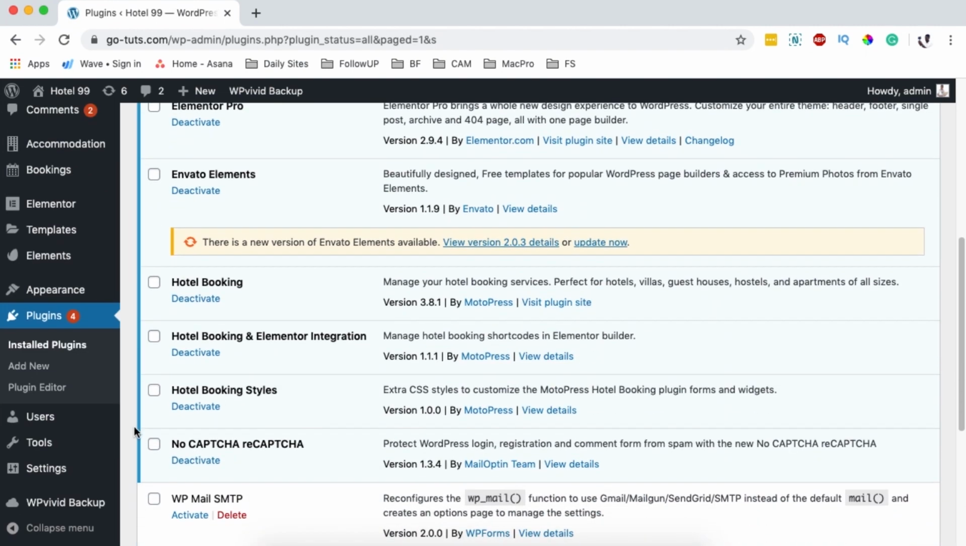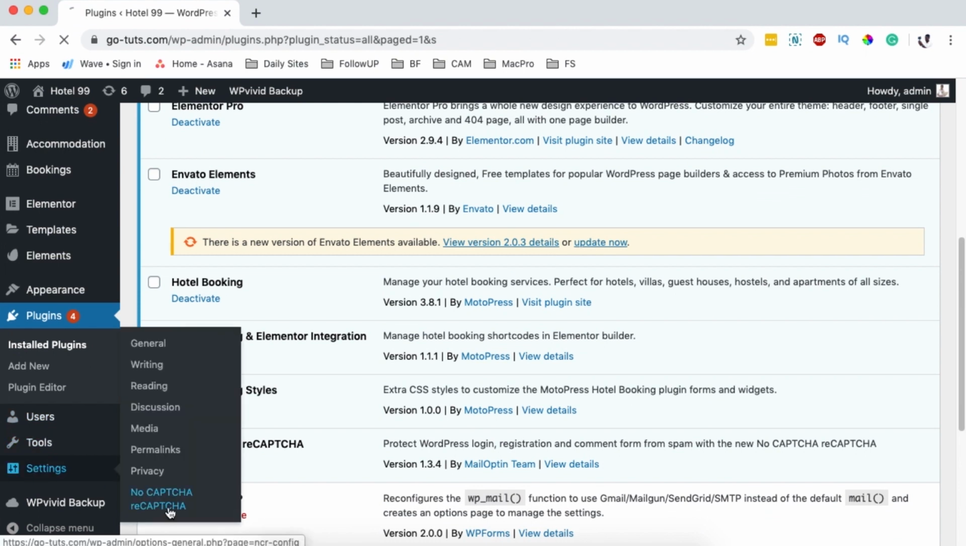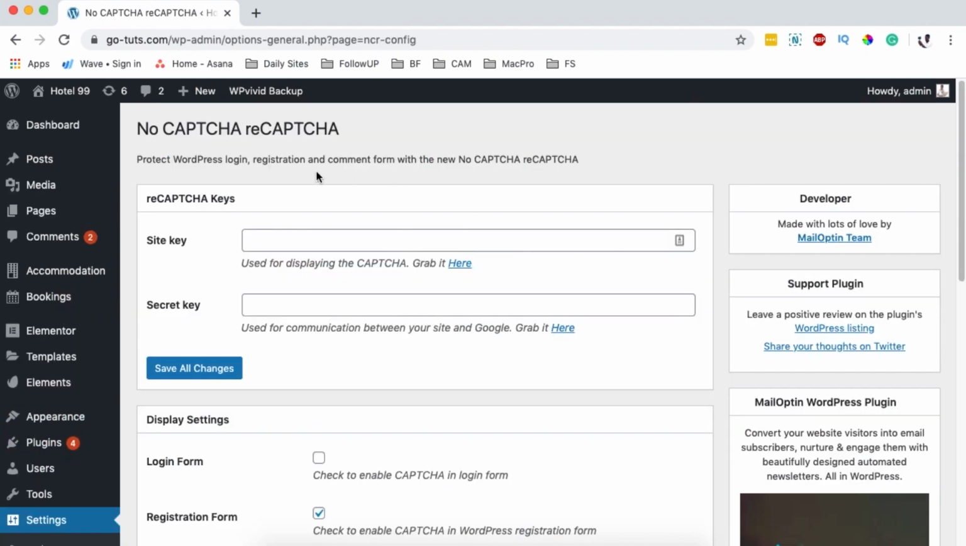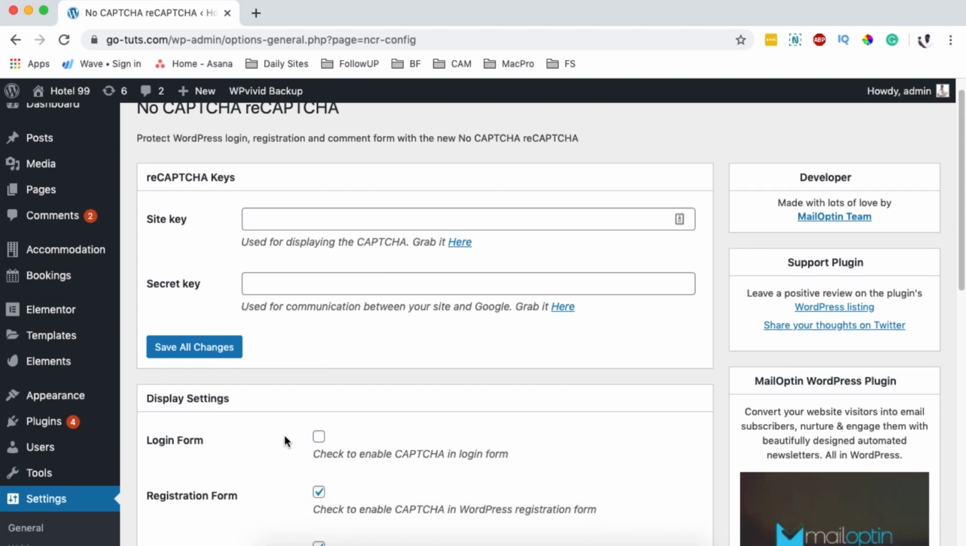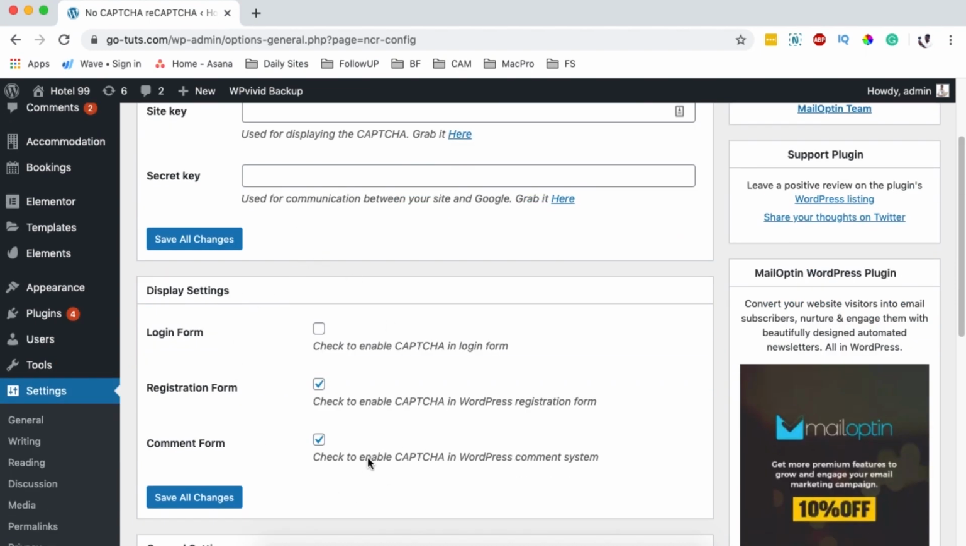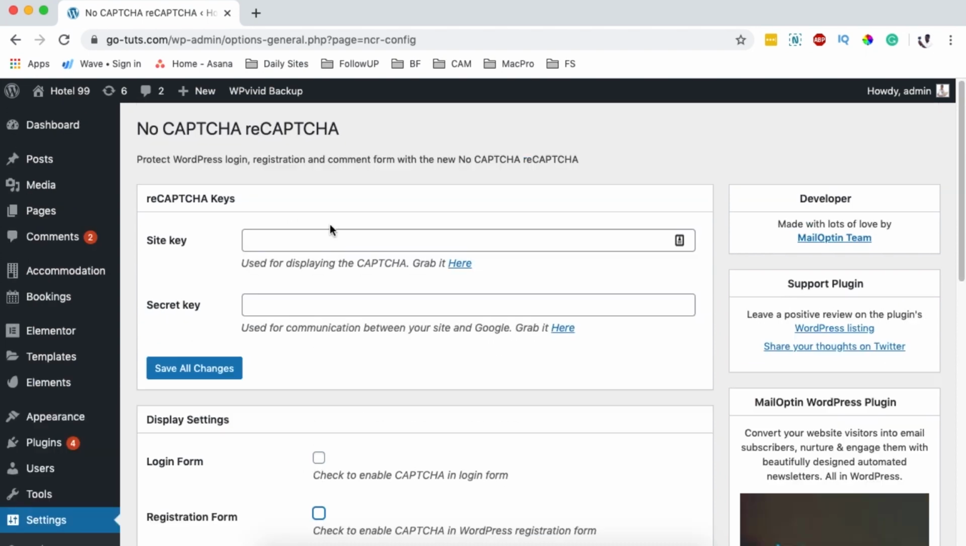Then you're simply going to navigate down here to the settings, come to NoCAPTCHA reCAPTCHA, and then come over to this page. Down here, it shows you where this reCAPTCHA form is going to appear. You can enable it on your login form, registration form, or even the comment form. In this case, we want it to appear on the comment form. So up here, we're going to add our site key.